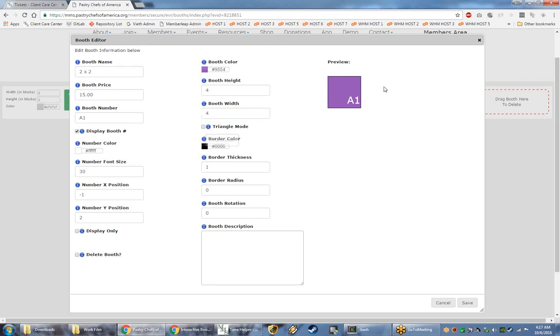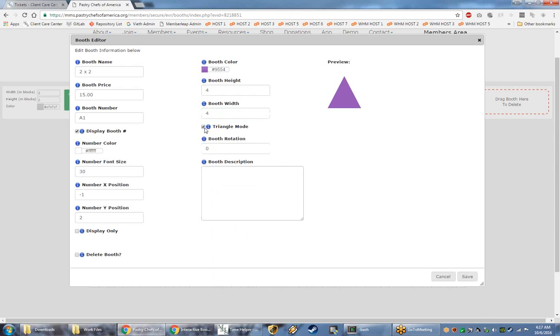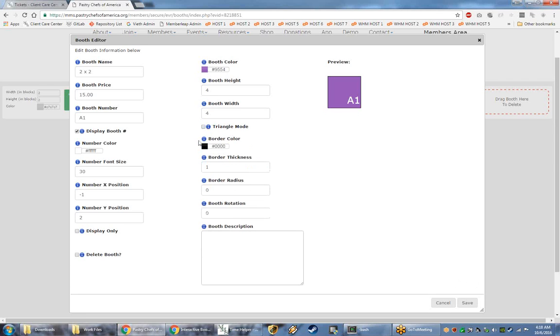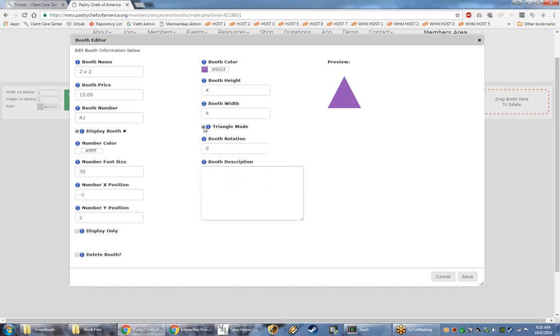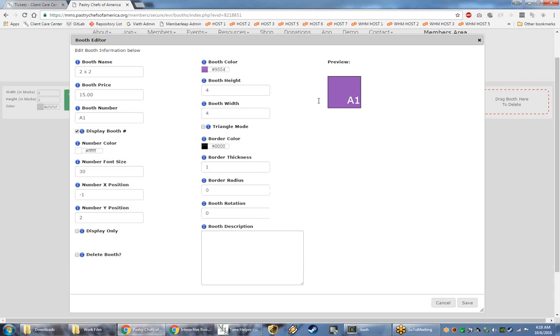Triangle mode. By default, all booths are going to be made into some kind of rectangle. So it doesn't have to necessarily be a square, but it has to be some kind of rectangle that it starts with. But if we want, we can turn this into a triangle just by clicking this one. Now you'll notice a couple things. We lose some options. Triangles can't have borders just because of the way that the web code works for it. But you'll also notice that the number here disappears. Now it's not so much that the number disappears, it's that the X and Y position for triangles and for rectangles differs drastically, so we just have to reposition it.